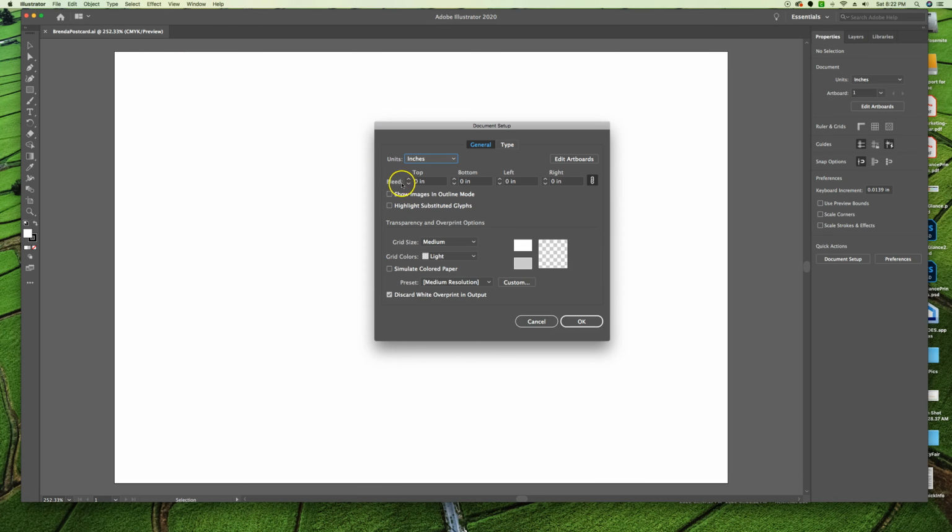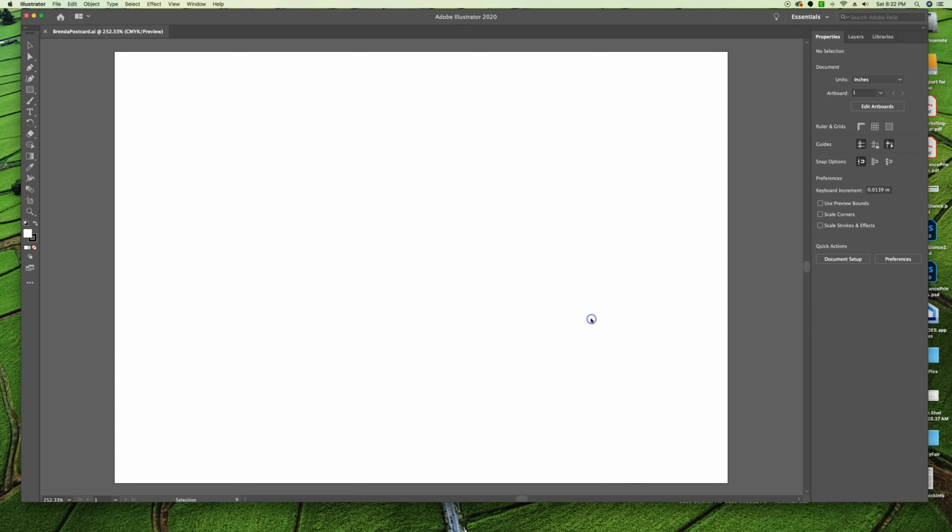So in the bleed section right here, we're going to come into one of these numbers, and we're going to type in a 0.125. And notice, because this is locked over here on the right, it automatically filled in for your bottom, left, and right side bleeds as well. And that's exactly what we want. We want this amount, 1/8 of an inch, all the way around. So we're going to say OK.